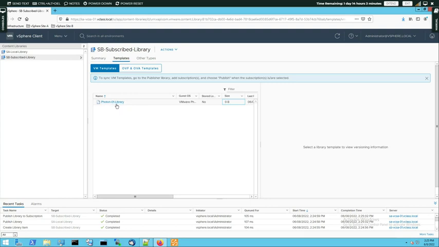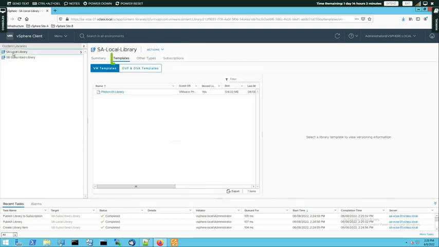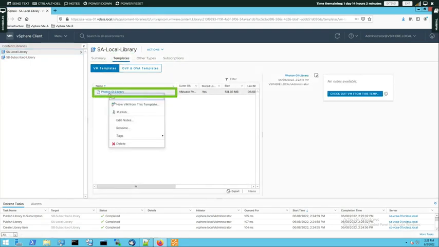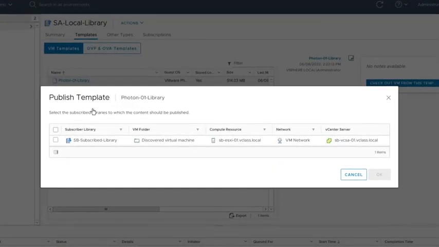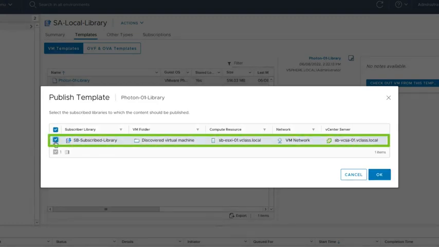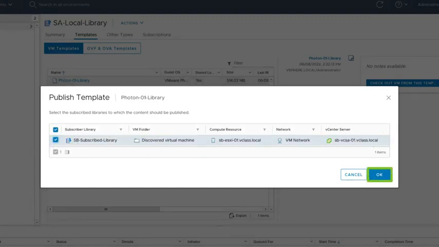So what we are going to do, we are going to go to our SA local libraries, templates. Let's find our Photon01 library. Let's right click on it and let's click Publish. Now we're going to choose where we are going to publish this particular VM template. We need to choose our SB subscribed library and click OK.